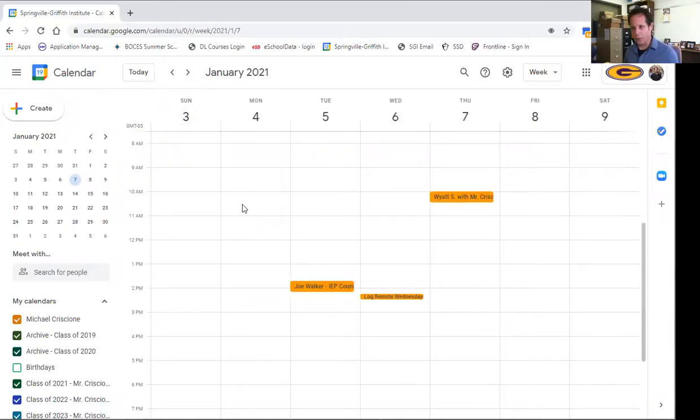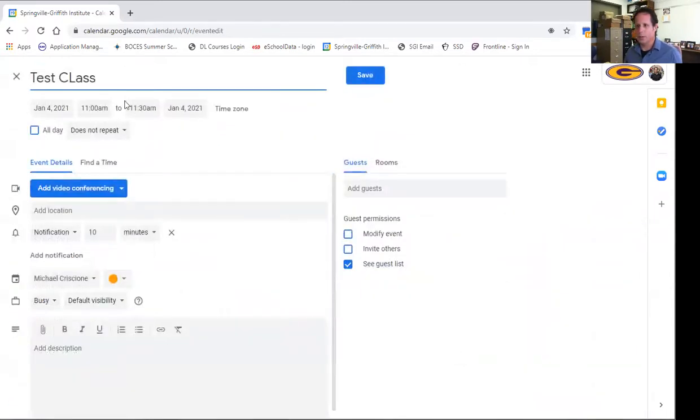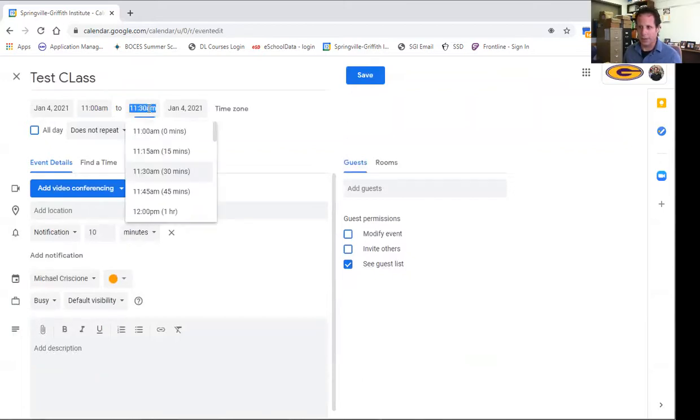So let's say that your class is going to meet from 11 to 11:50 on Mondays and Thursdays. So you start on the first meeting time. I'm just going to call this test class. More options. Google usually defaults to a half-an-hour calendar setting, so you can just type in the 11:50 a.m. piece, and that will take.